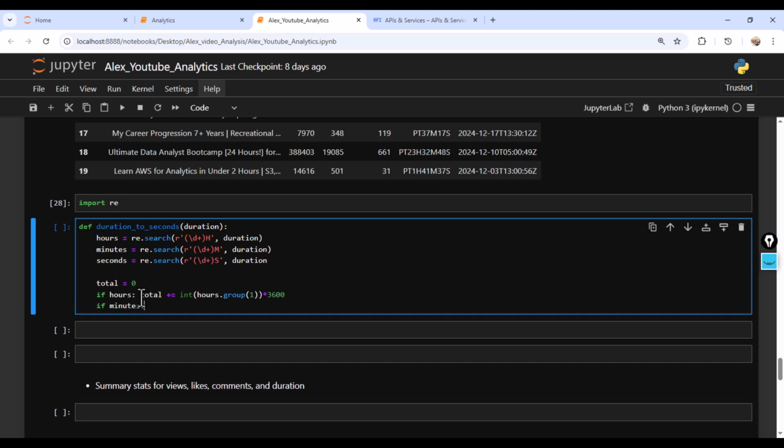That is, if minutes, the total now should also be an integer, then the minutes.group 1. We'll multiply this by 60 because 60 seconds make a minute, and we'll also add it to the total over here.